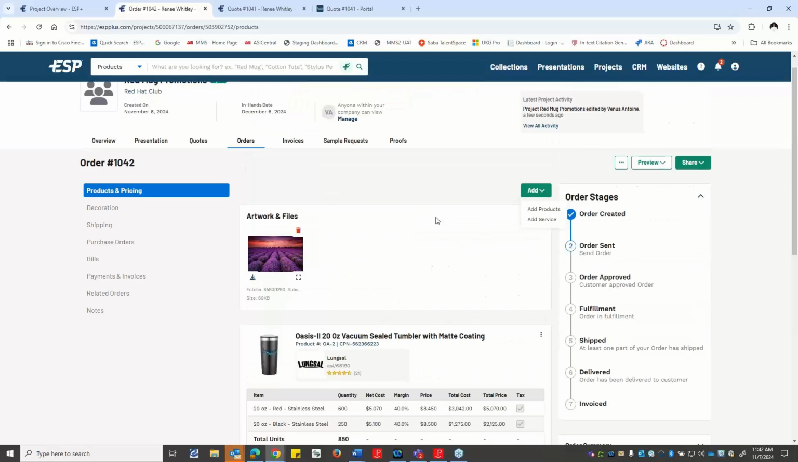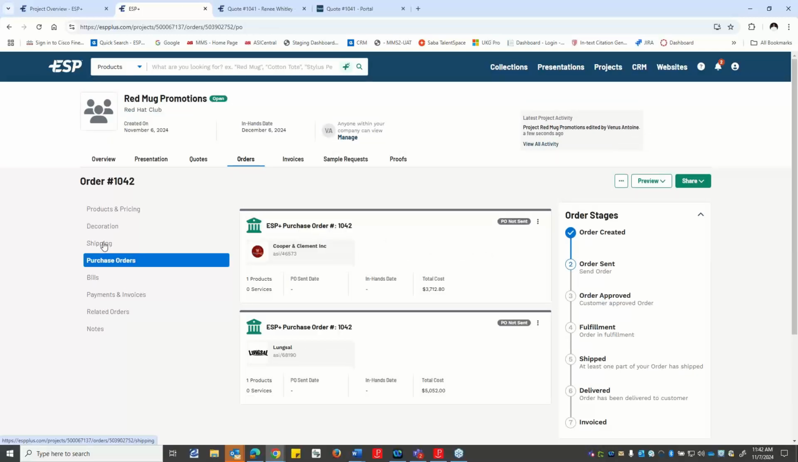Okay, all right, so let's talk about what we're going to do here. We've already gone over the earlier steps, and now we're ready to actually do our purchase order. When we click on purchase orders, we have two purchase orders, because they're from two different suppliers, so you get two different purchase orders. The first one is here. I believe this is probably the mug, and this was the tumbler.